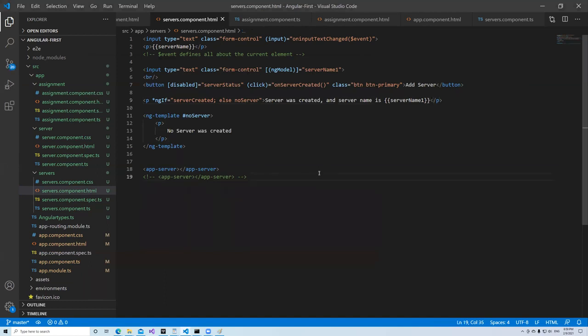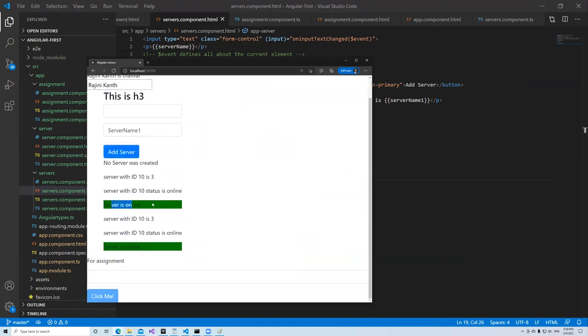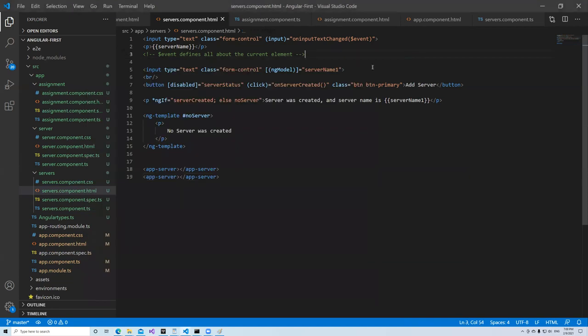Okay, let me also include the second one so you can see a combination. So when the server is online, I have green. Let me refresh it. So if it's offline, red. If it's online, green. So you're actually defining the background color depending on a particular status.